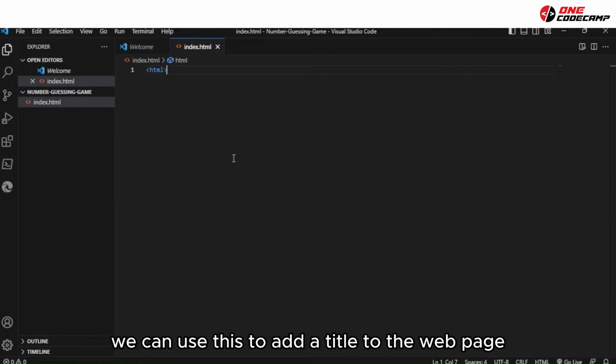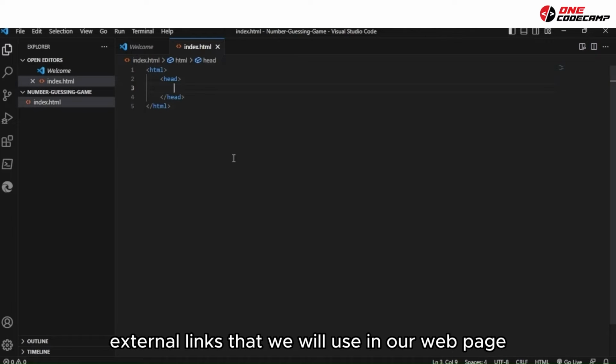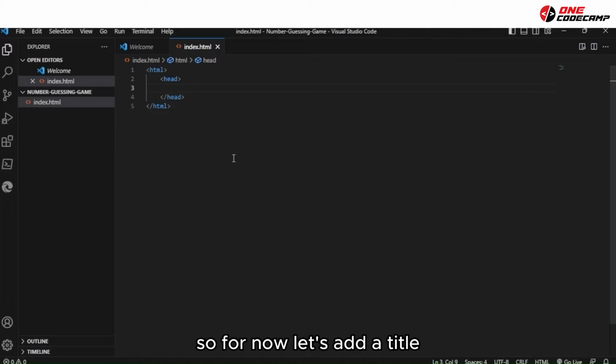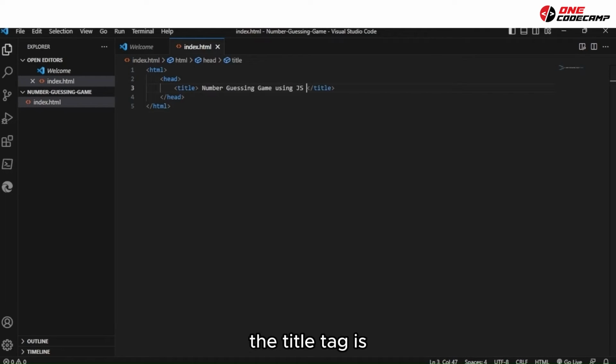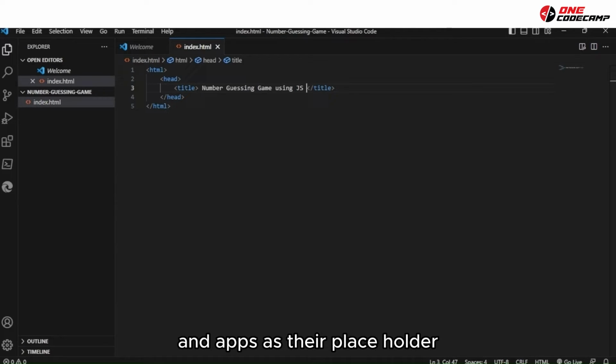We can use this to add a title to the web page, external links that we will use in our web page, and to find more information about the HTML document. So for now, let's add a title. Let's put here number guessing game using JavaScript. So there, they specify the title of a web page. So for example, when someone visits your page, the title tag is displayed at the top of their web browser window and acts as their placeholder.